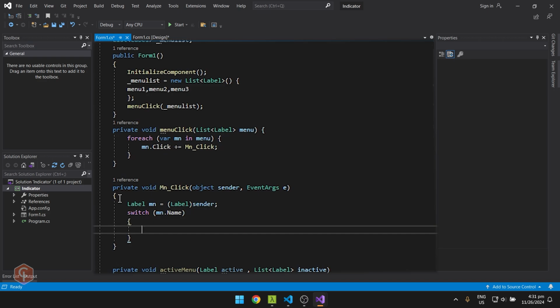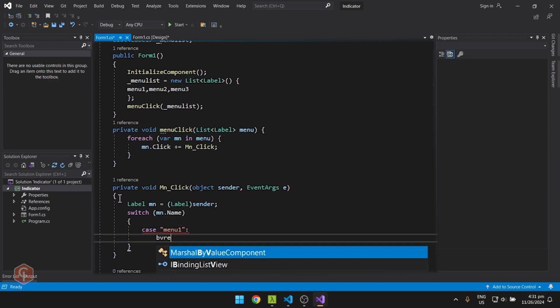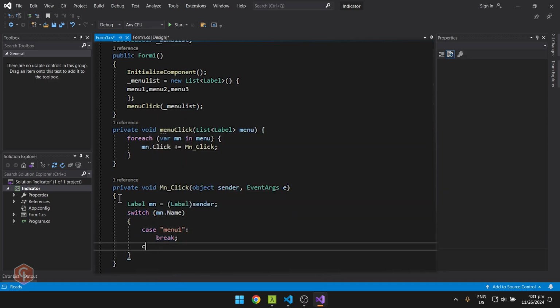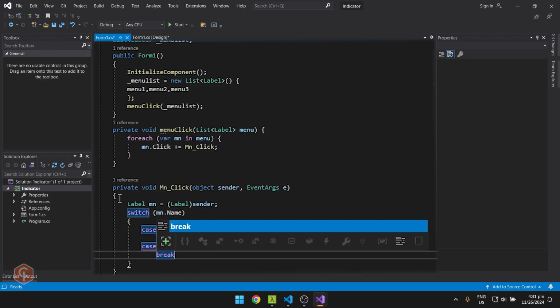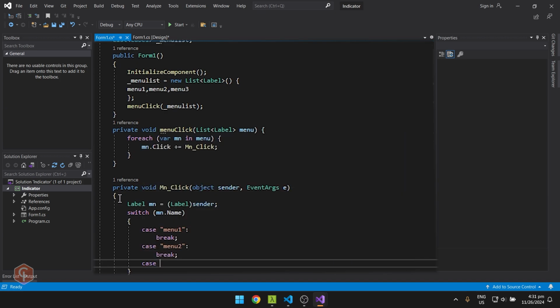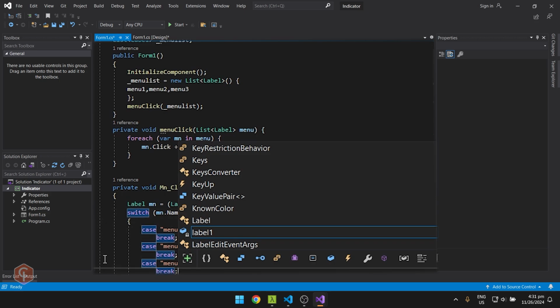A switch statement is then used to evaluate the name property of the clicked label. Based on the label's name, the method calls ActiveMenu, passing the clicked label as the first parameter to designate it as active. Simultaneously, a list of the other labels is passed as the second parameter to deactivate them. This approach ensures that the active label is dynamically updated while maintaining a modular and efficient way to handle menu state changes.